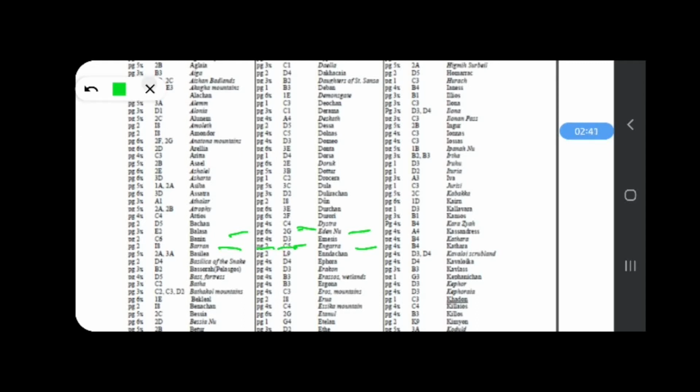So like this we can find places on a grid. And if you don't have an index in your atlas, don't need to worry. We are taking it as an example only. Right now you need to learn how to find places on a grid.